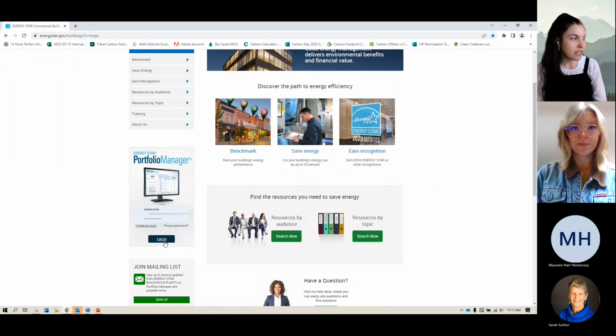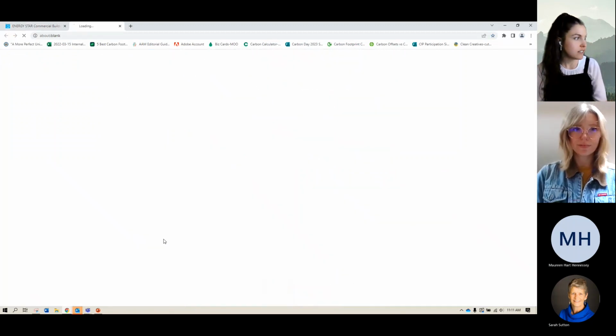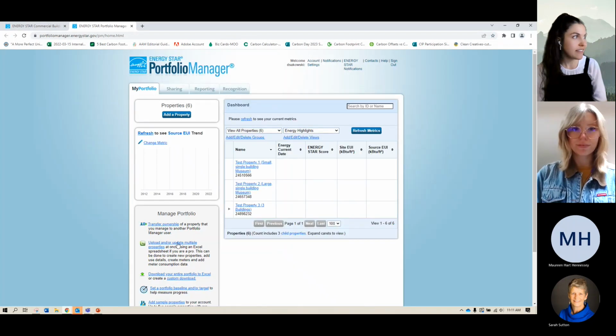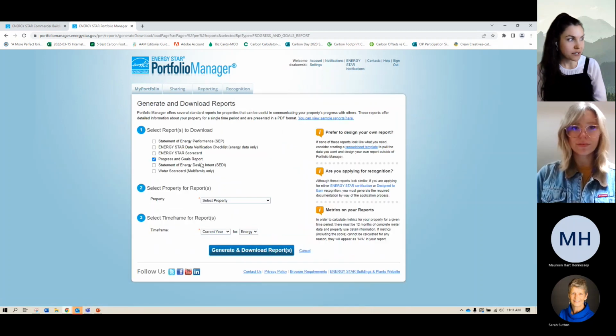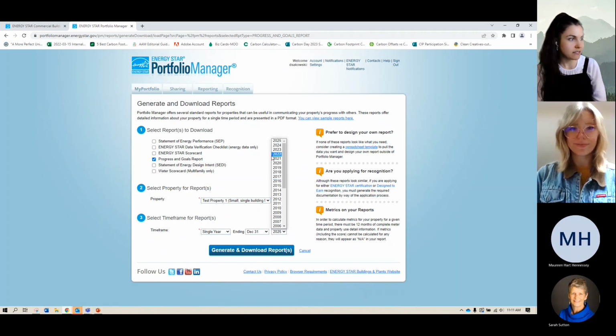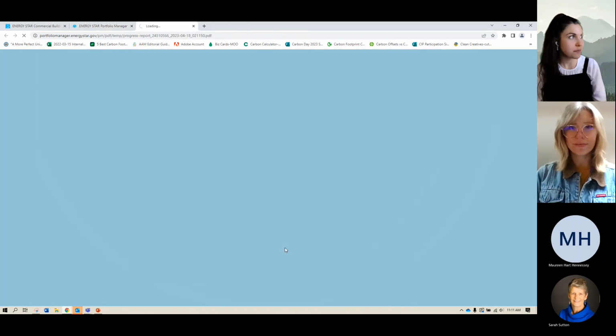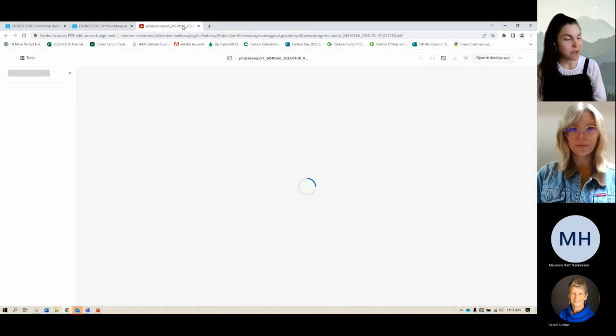So here I am at the login page for Energy Star, logging in, and this is the home page. So for me, I can see all of my test properties that I have here. I'm going to click reporting, progress and goals report, and I see progress and goals report is selected. And I'm going to select for my test property 1, single building, small museum, select the phrase single year ending December 31st, 2022, generate and download reports. And there you can see for me, there's that tab that pops open.